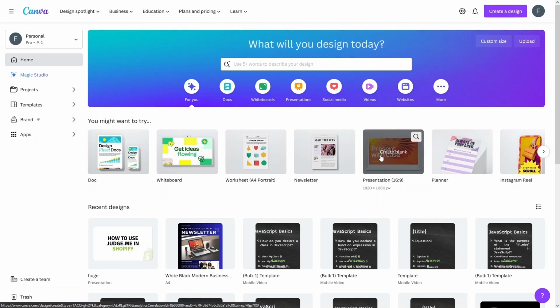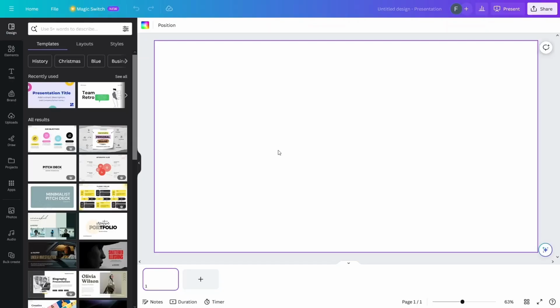Okay, so let's click on the presentation here. As you can see, we have a lot of different templates, but these templates are actually for the presentation, not for the landing page. So we can't actually use any of these templates here. We would have to design our landing page from scratch. Okay, so how can we do this?